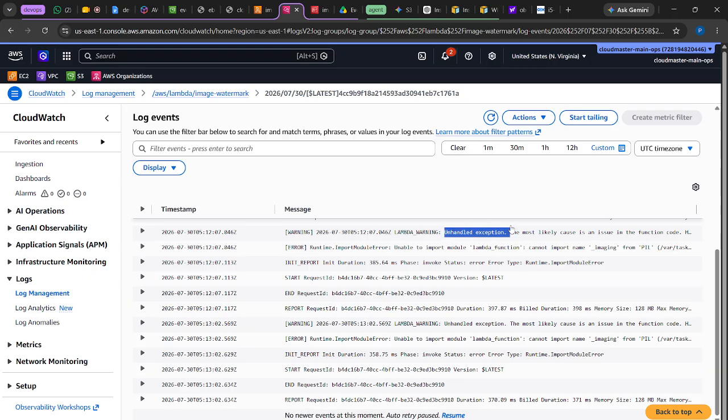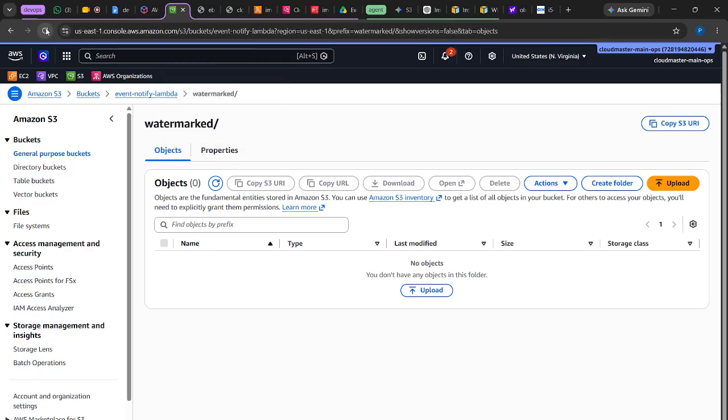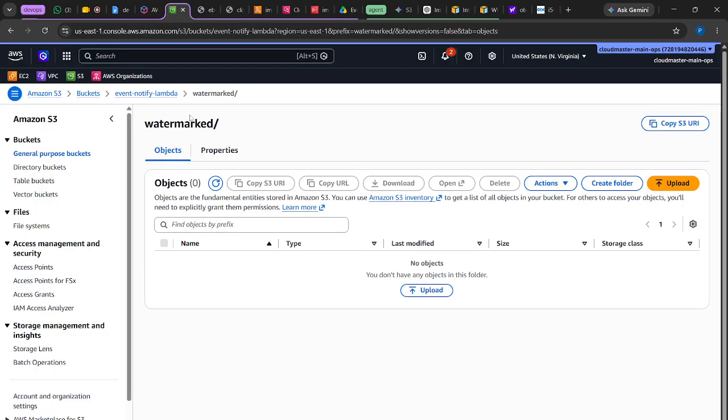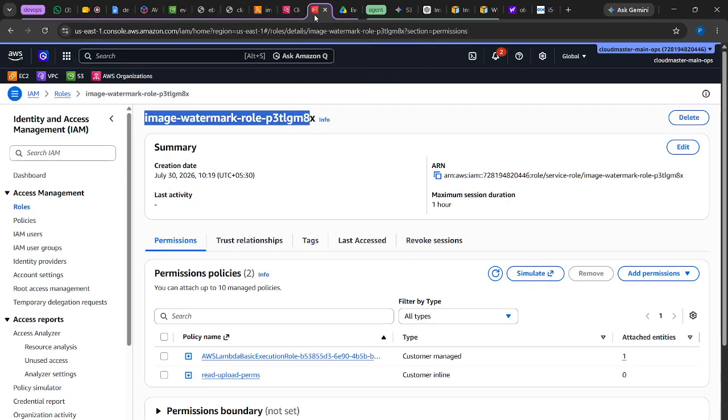Okay, unhandled exception. The most likely cause is an issue in the function code. Okay, runtime import module error. Okay, it seems like we are having some error in our code. So what I'll do, the latest error is 12.7, 13.2. Okay, and request start request ID, latest report request ID. Verify one more time. No, we are having some issue there. Let's try to debug.